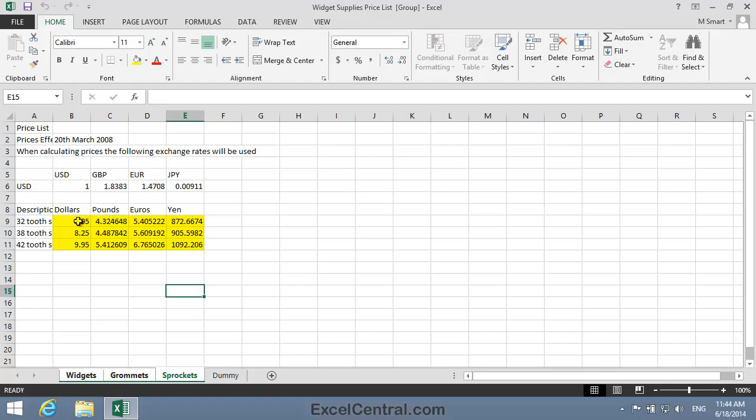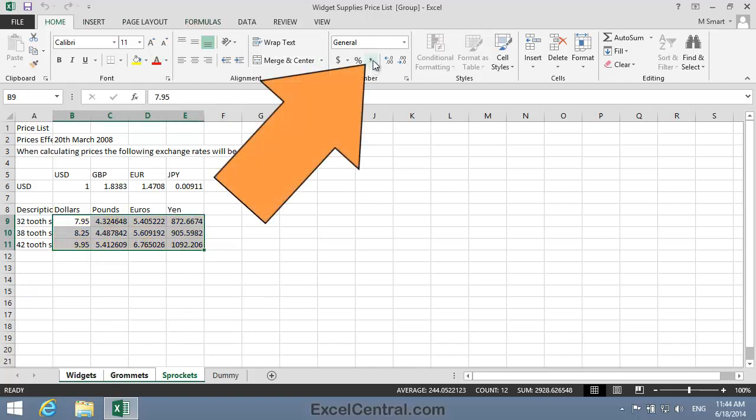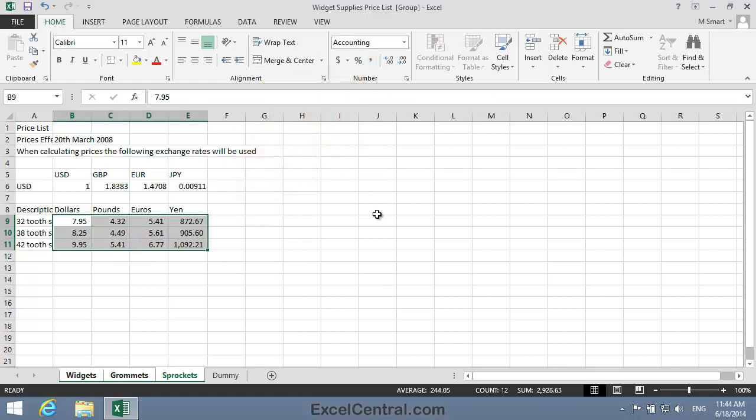I select cells B9 to E11, then Home tab on the ribbon, and in the number group, the comma style. And you can see that the value in cell E11 now has a comma separator after the thousands, and all values have 2 decimal places.